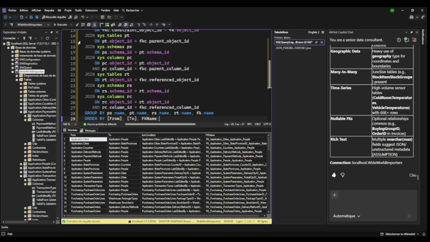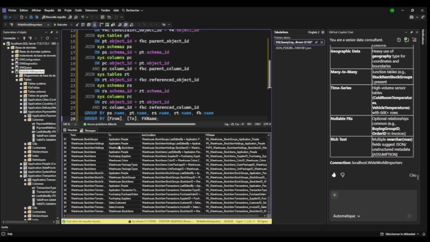Try this one. You can see at one glance all the tables, from this table to application cities to application people, and you can get all the relationships provided by foreign keys. So you can see here you have 98 because you have 98 keys earlier.